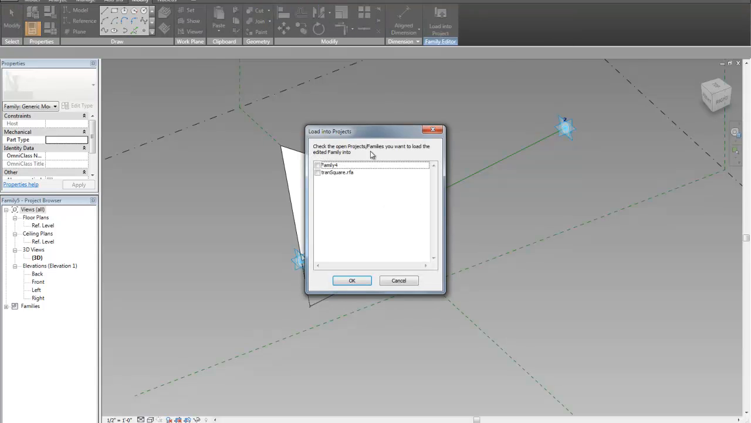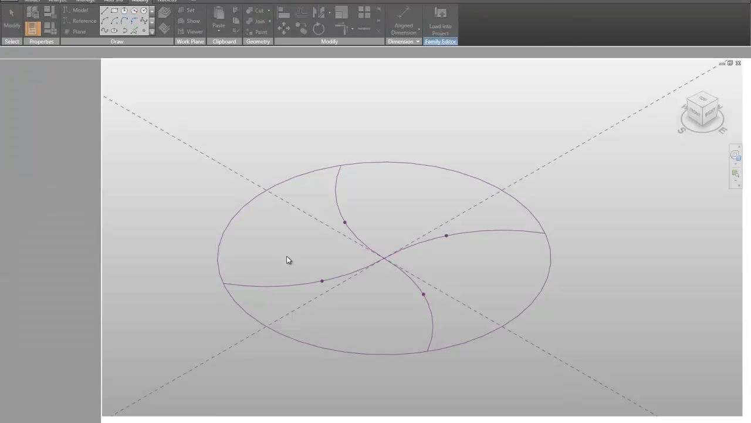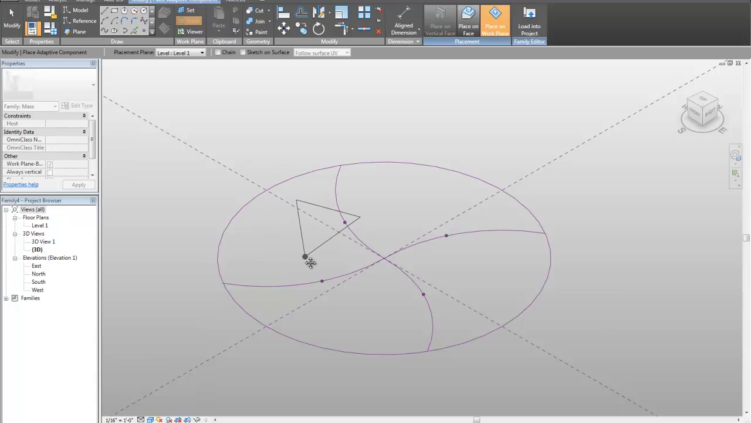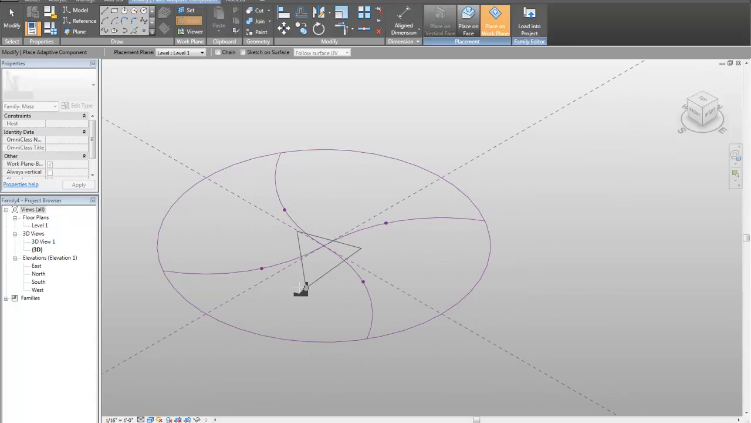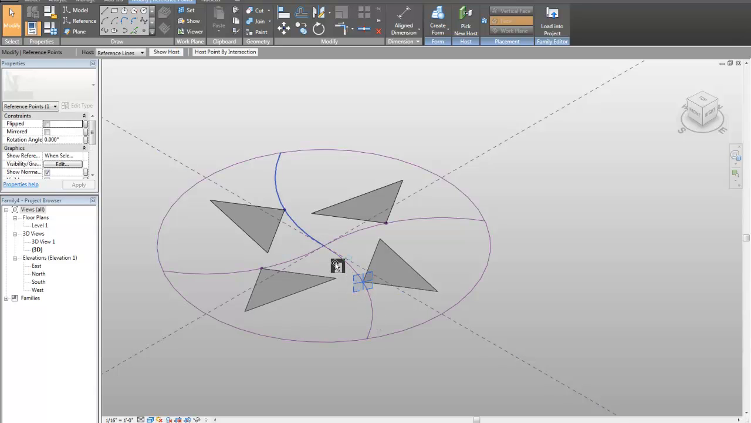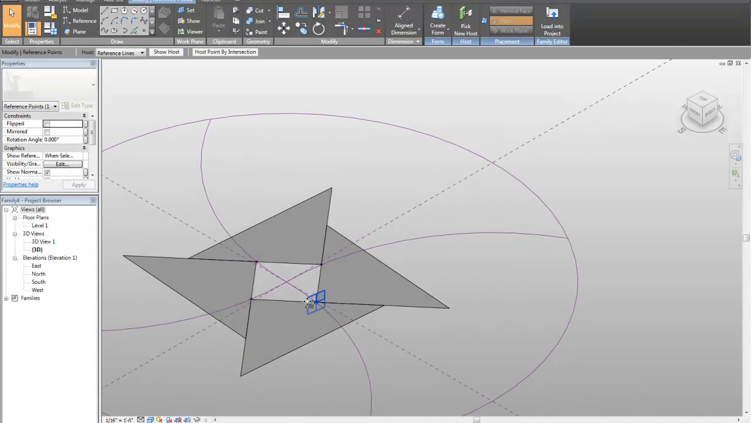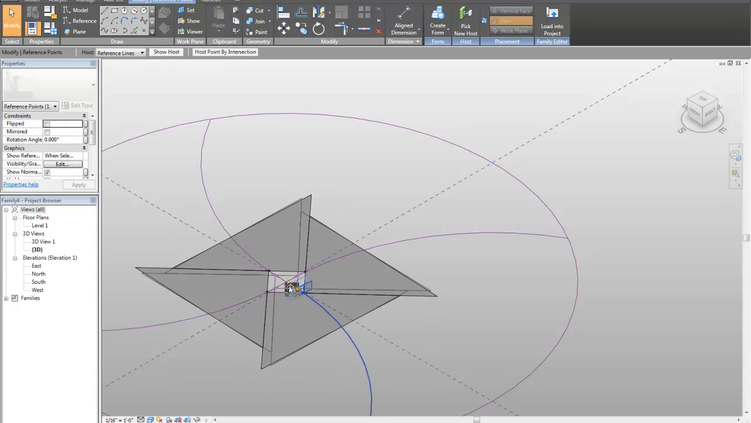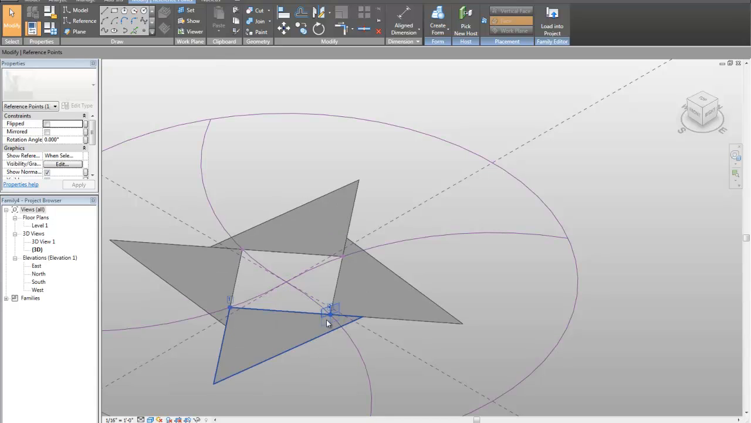So I'm going to load this back into my family that I just made. And see, I have my little triangle on my tooltip here. And let's see if this is pointed in the right direction. Oh, there we go. So I've got my first point laid down, my first triangle laid down, second, third, fourth. And if I grab my points, I can slide them around, and voila, we have a working square shutter.